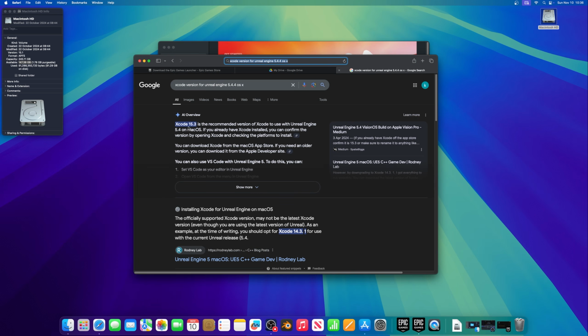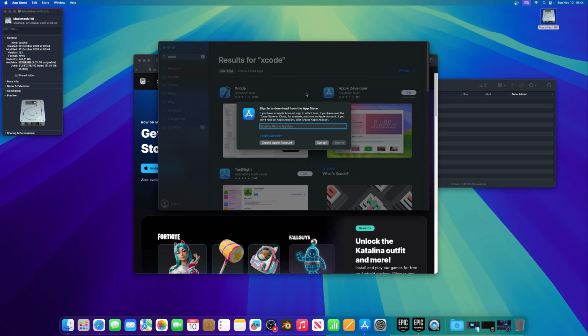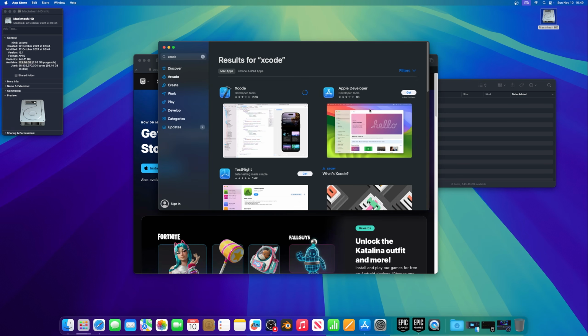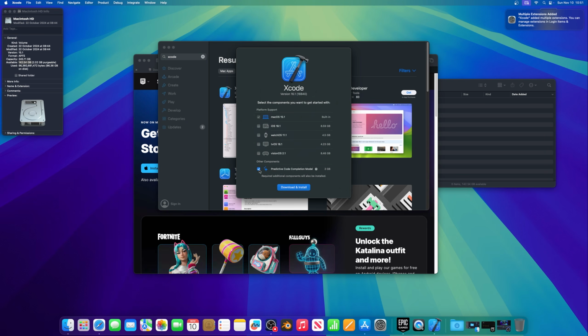So this is telling me 15.3, this is telling me 14.3. Okay, I'm back in the App Store because that version of XCode didn't work with my OS. Thank you, AI. So I am going to try the latest one. I'm going to open XCode, and I am not going to go with the predictive code. Let's just install for now and see what happens.